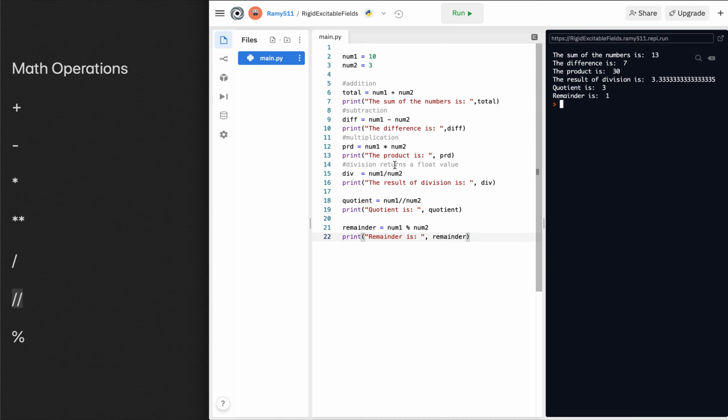So you have division, which gives you the complete decimal value, and then you have the double slash, which gives you the quotient of a division, and you have the percentage symbol or the modulo operator, which gives you the remainder of a division. Okay, so these are all the operations relating to division. Then one last operator that I would like to talk to you about is exponents. Okay, how do we get exponents working here?